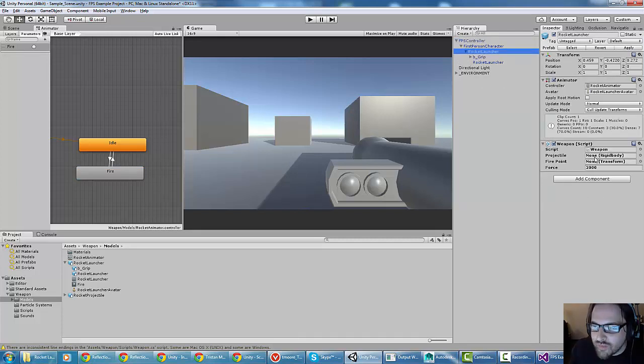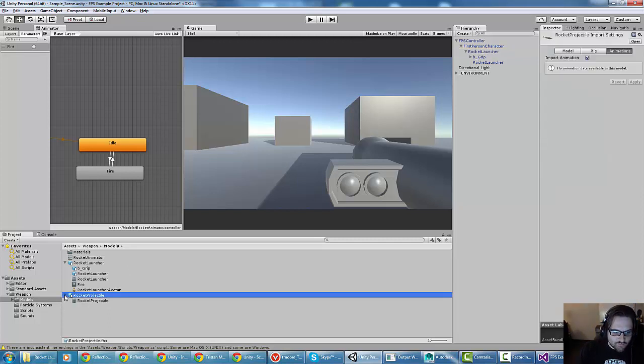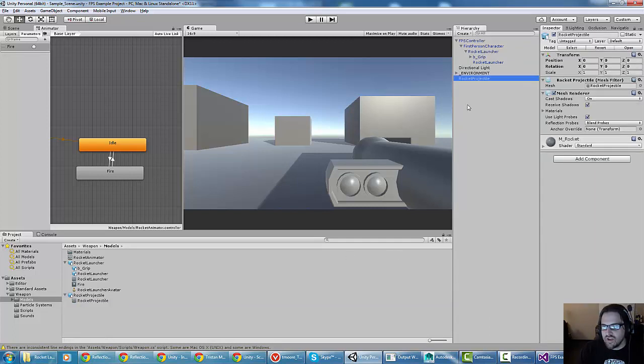So the first thing we need to do is we need to actually have a projectile prefab that we're going to use. So we have our projectile, which is just our rocket projectile in this case. And so I just drag that out into the scene. And this is going to be a tricky thing because if you're not super familiar with doing this, you want to make sure that almost everything that you use in a game is a prefab and not a model.